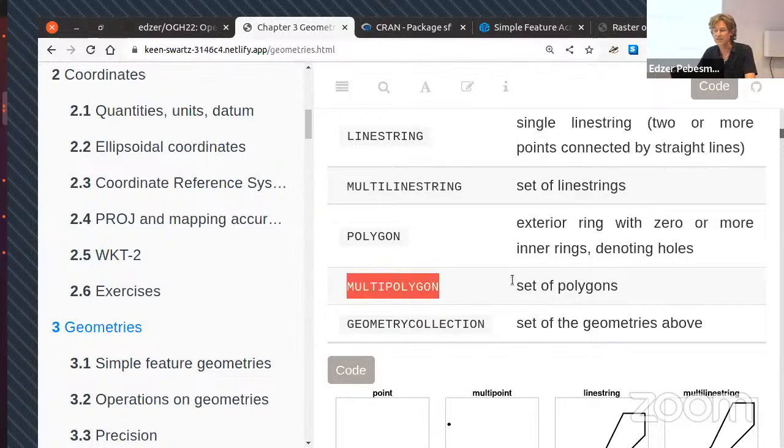And they consist of a set of polygons. A polygon consists of an exterior ring with zero or more inner rings, and the secondary rings are all holes in them.